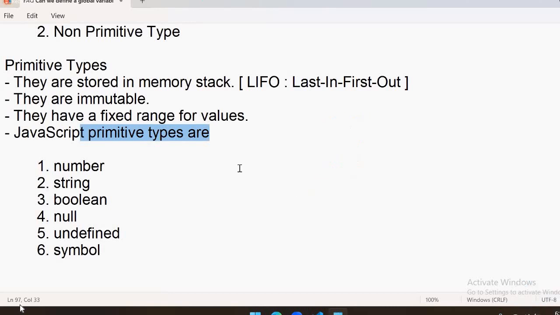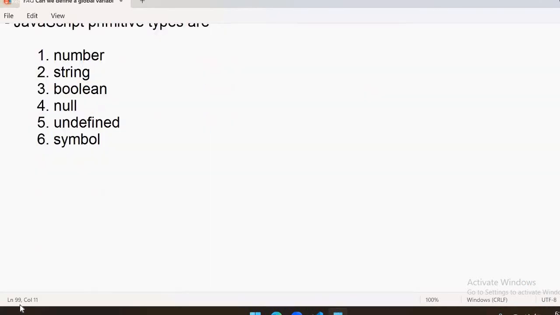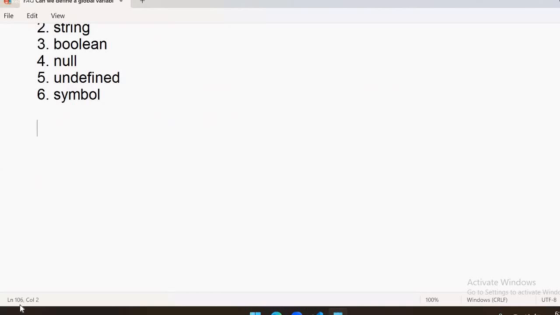These are primitive types actually. Now we will see them one by one. First we will see the number type.